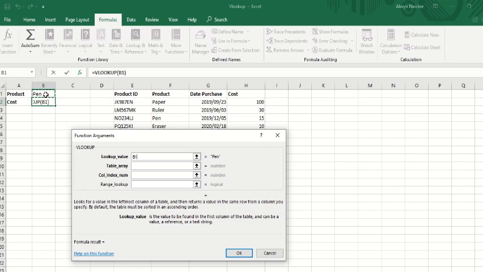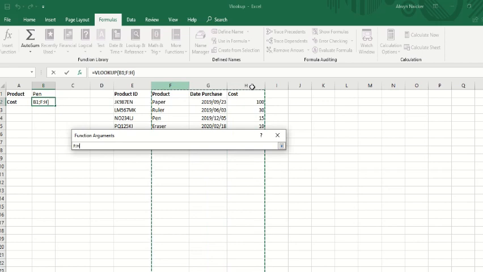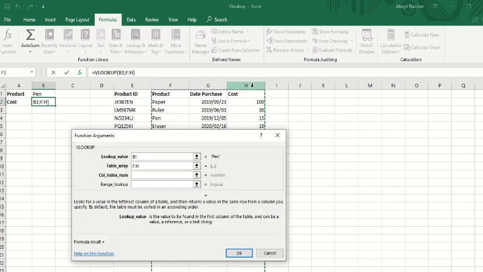You actually run it across the line till you find the answer. So table array, where will I find all this information? I'm going to highlight the column F all the way to H. To tell Excel, from F to H is where you're going to find all the information we're trying to get.